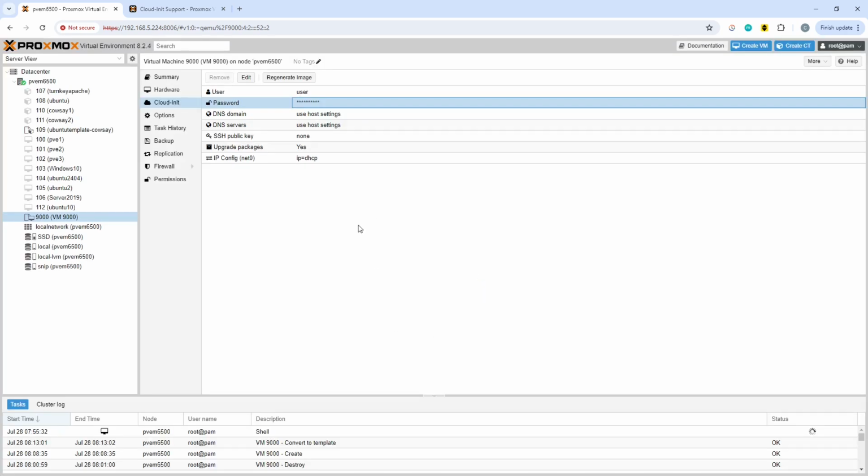Okay, so now what should happen is when we go and deploy a clone from this machine, we should be able to get it booting up, and it should go through the process of installing those packages and setting up the QEMU agent, and we should see then the test file. So we're going to clone it now.